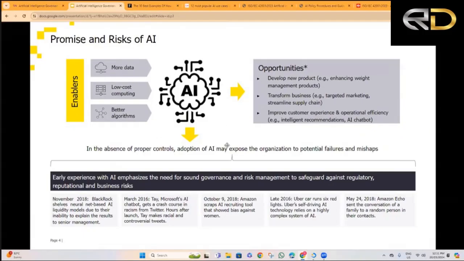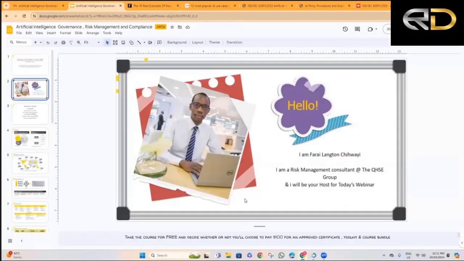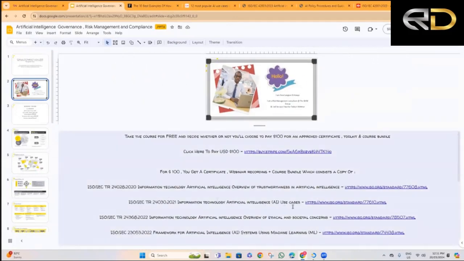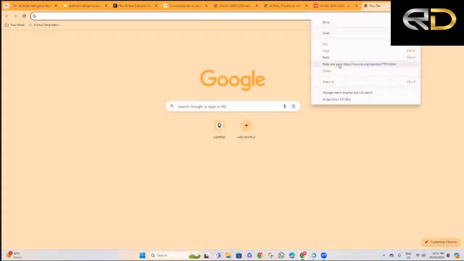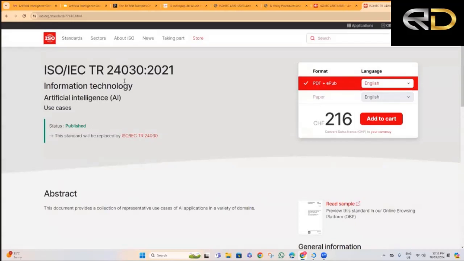So when it comes to AI, at this point, you are going to use this standard right here. This is going to be your starting point. You are going to use this first standard that we have right here. At this point, you have decided that you want to use artificial intelligence in your organization. How do you get started?